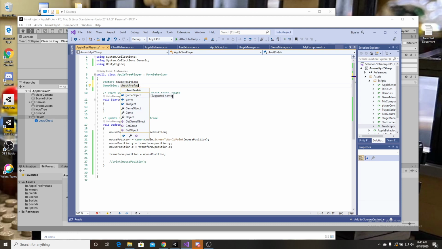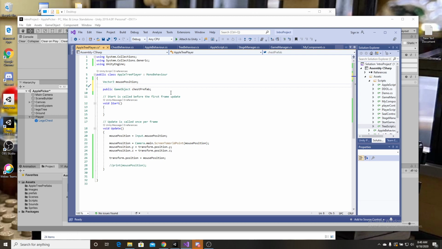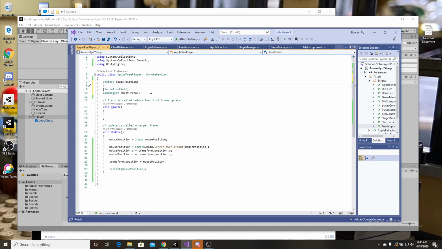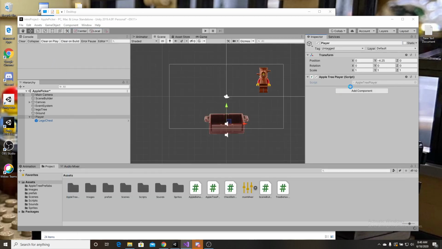And one other thing we're going to need to do is we're going to make sure that this is public, or we could make it serializable. Serializable means private but accessible to the Unity interface. Right, so we say serialized field. If we said that, we didn't make it public. Fun fact, right? Other classes don't get to talk about it, but we will see that, yes, over here in the Unity editor, we can talk about that chest prefab.